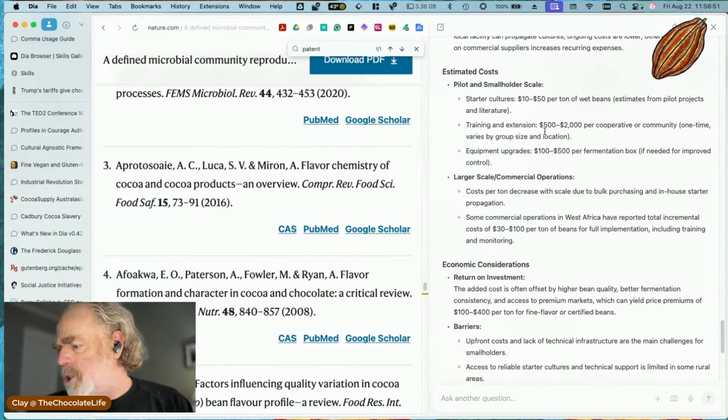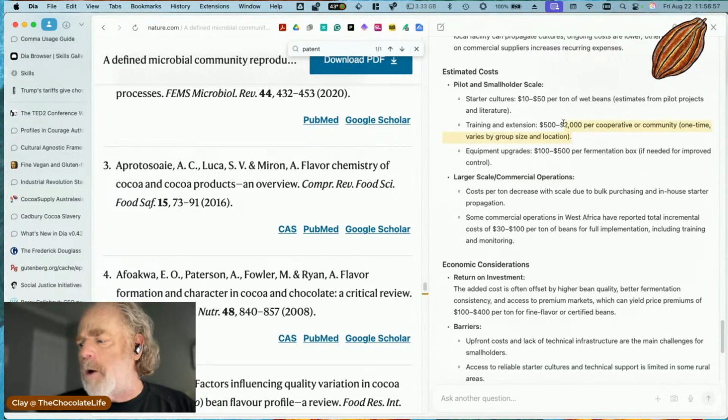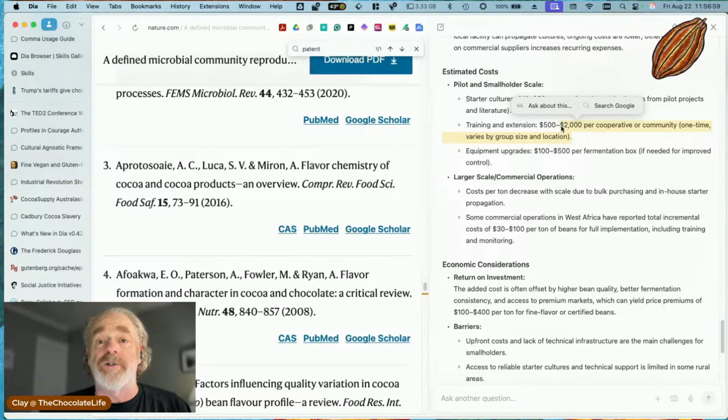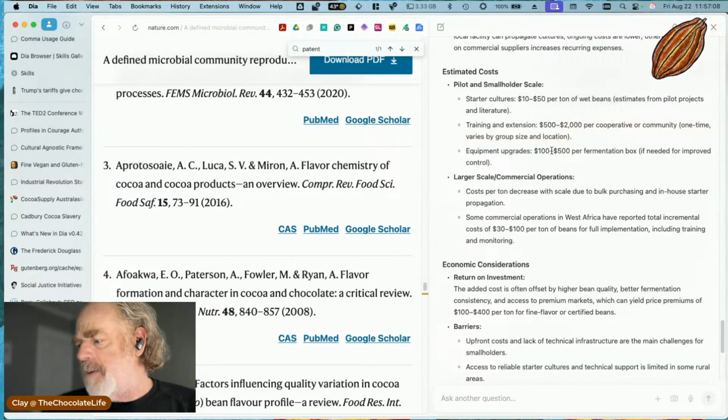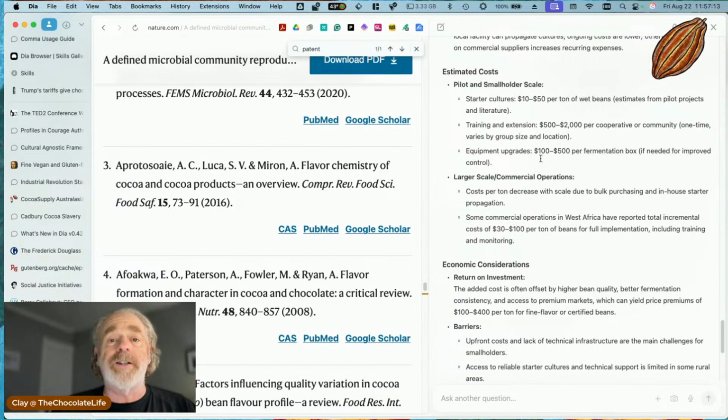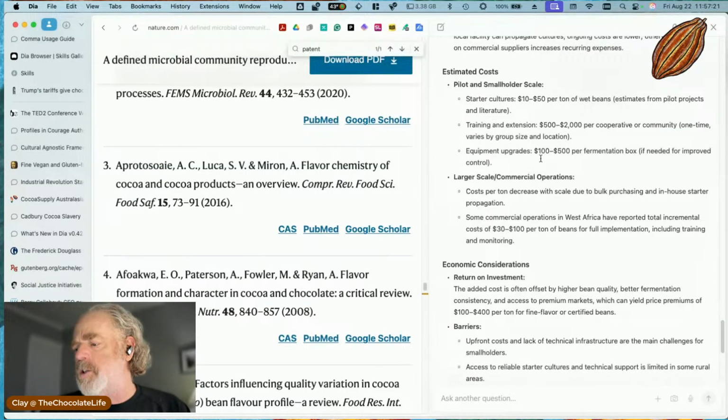I've got training and extension of $2,000 per cooperative community. If I've got 1,000 farmers in a community, it's going to cost more than $2,000 to train all of my farmers in that. So I think that's a low number. Equipment upgrades: I've got to buy fermentation boxes if needed for improved control. This is all about improving control. So yes, I'm going to have to start fermenting in cascades rather than in heaps. Inoculating a heap makes very, very little sense. Then we've also got transportation costs from the farm to centralized locations.